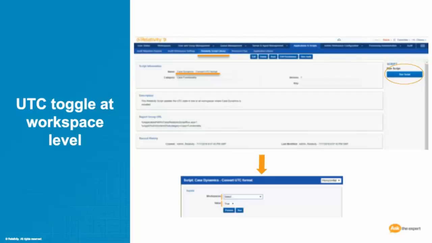And for Bluestem and Case Dynamics, we delivered one of the top client requests, and that is that customers have requested that the UTC toggle setting be moved to a workspace level instead of at the instance level. So you'll be able to run a script to have this roll out into one workspace without impacting other people in different workspaces that may not want to utilize this.